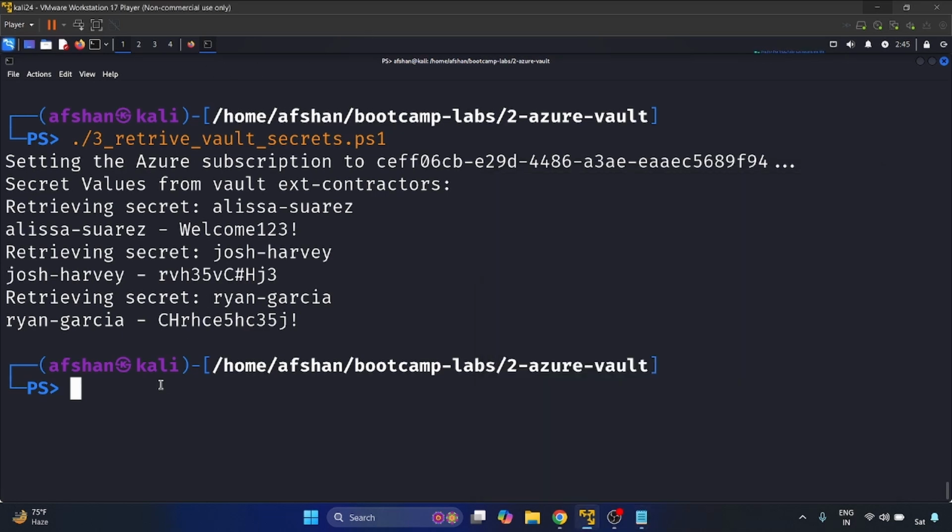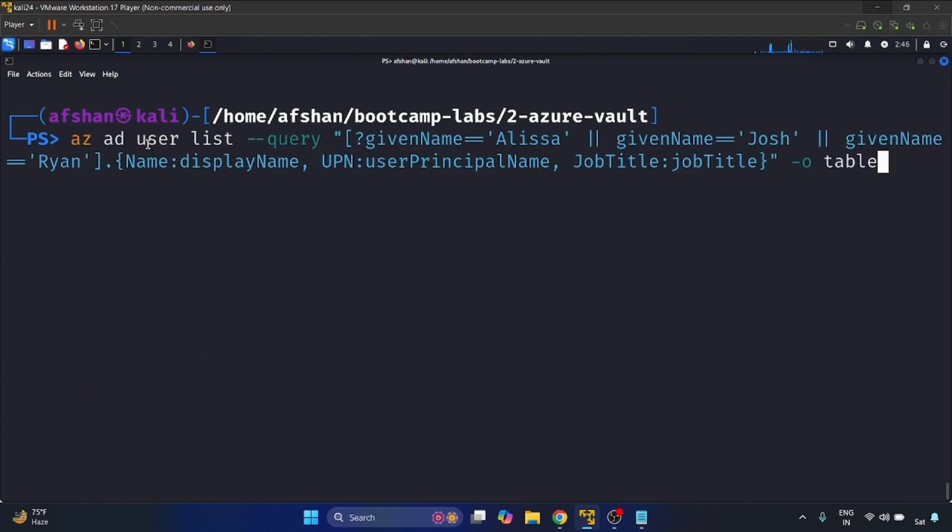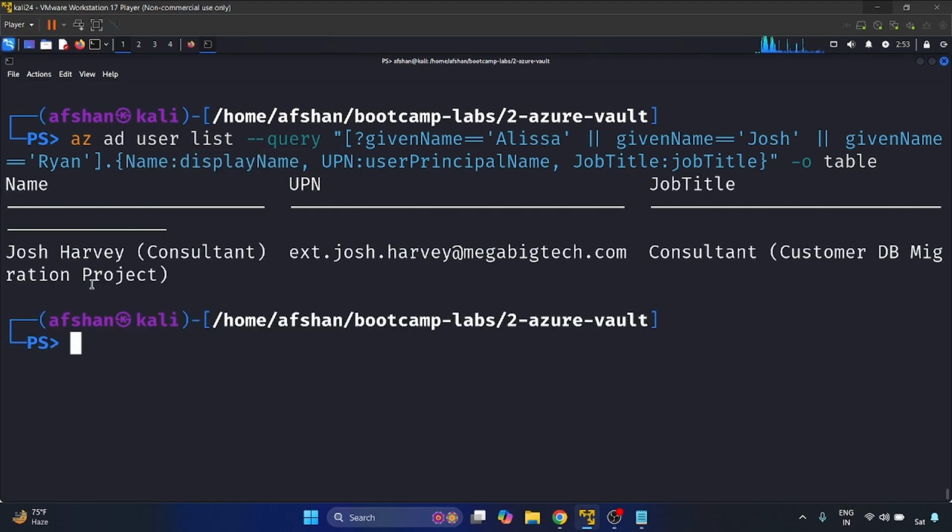And for that, we'll use the following command, that is az ad user list, and we are searching for Alyssa, Josh, and Rayan, and we are interested in the display name, their UPN, that is user principal name, and job title, and we want this output in a table format. So let's hit enter. So we got Josh Harvey. That means Josh Harvey's account is present in the Active Directory.